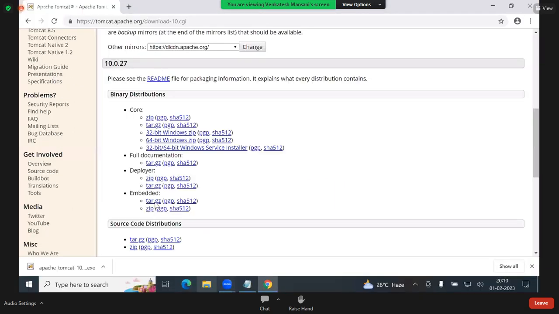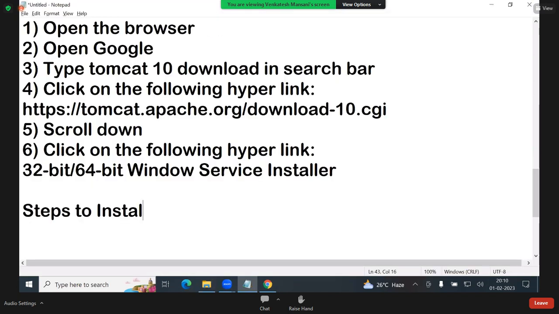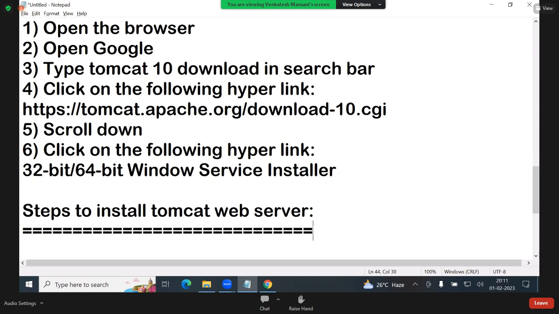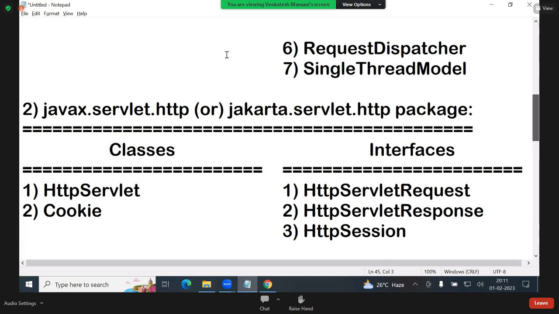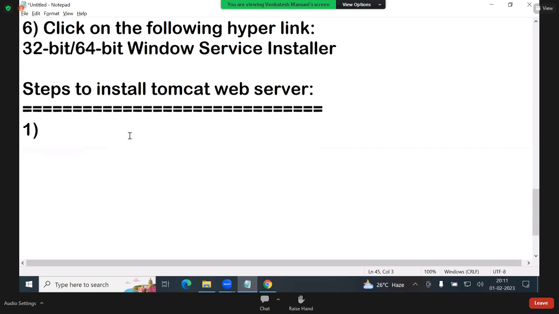Next, steps to install Tomcat. Steps to install Tomcat web server. Now, steps to install Tomcat web server. Open the downloads folder.